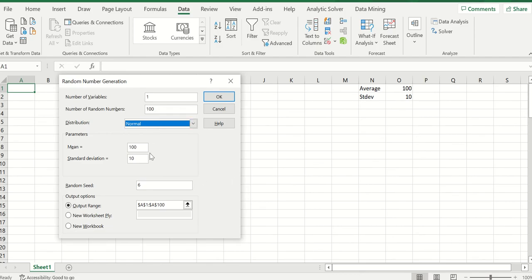And when you click on normal distribution, Excel wants a couple of parameters. It wants to know the average, and it wants to know the standard deviation. It also wants a seed to get started. There's an algorithm in here for generating random numbers, but it wants a seed. So you put in whatever seed you want. I put 6 here. I'm producing 100 random numbers. My output range, I want it here on this page. So I've gone A1 through A100, and I've input this information. I'm going to click OK.